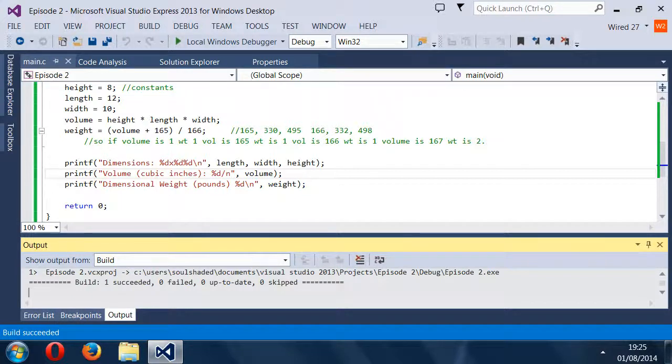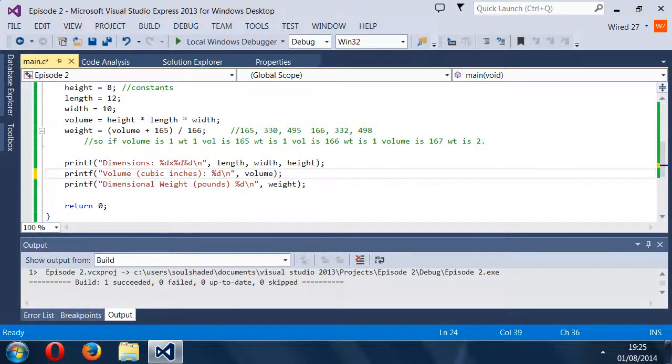Really? That went wrong? It's because I made this stupid thing. It's always the slash. That's a backslash, yeah. It's always a backslash n.